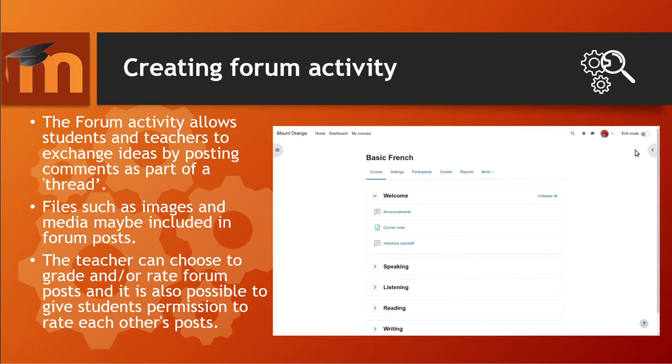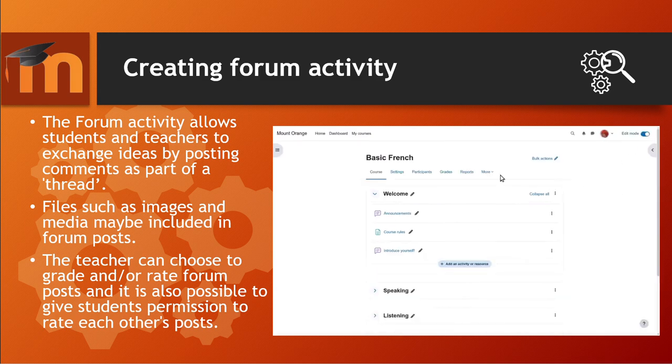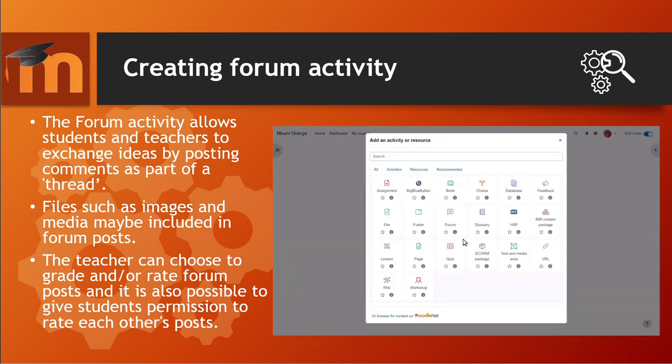To add a forum, enable Edit Mode top right, and we click between existing activities or add an activity or resource. We can add several forums of several different types. We don't only have to choose one. Clicking Add an activity or resource brings up the activity chooser. Forum is an activity because students interact with it on the Moodle course.